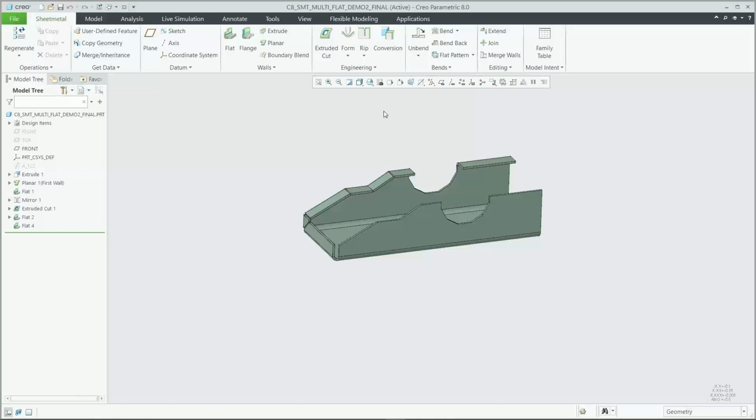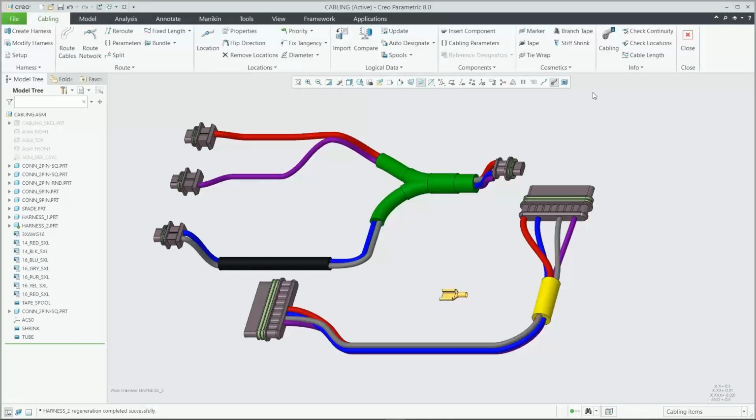And that branch tape can be wrapped around wires, can be wrapped around cables, bundles, as well as stiff sheaths as well. And stiff sheaths are the other new feature that's been added to cabling. You can see that over here in our harness 2. This is a sheath feature, which allows you to route multiple different cables and wires through it. And different from the bundle feature, the stiff sheath also does not bend and remains straight along its axis there.